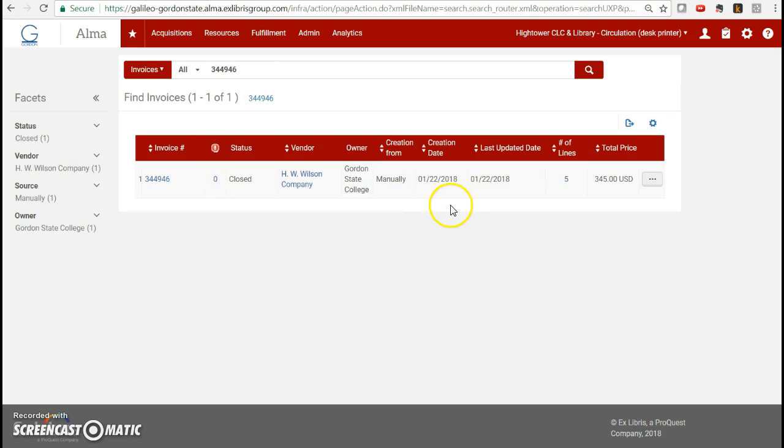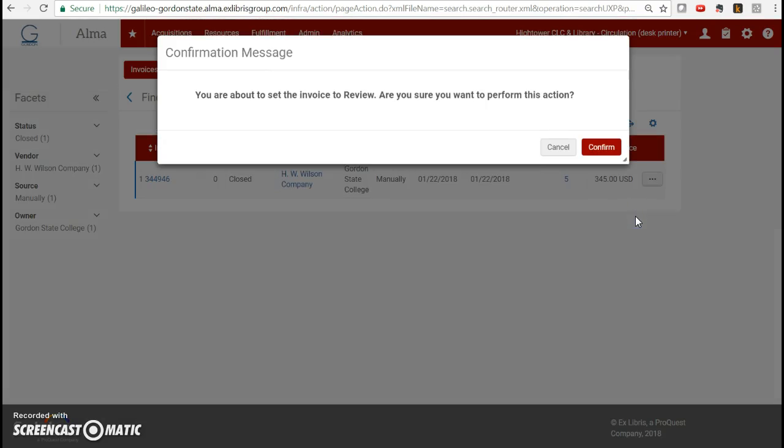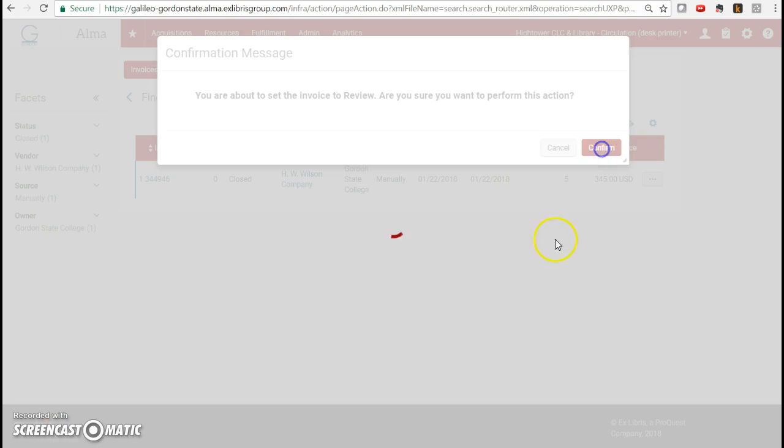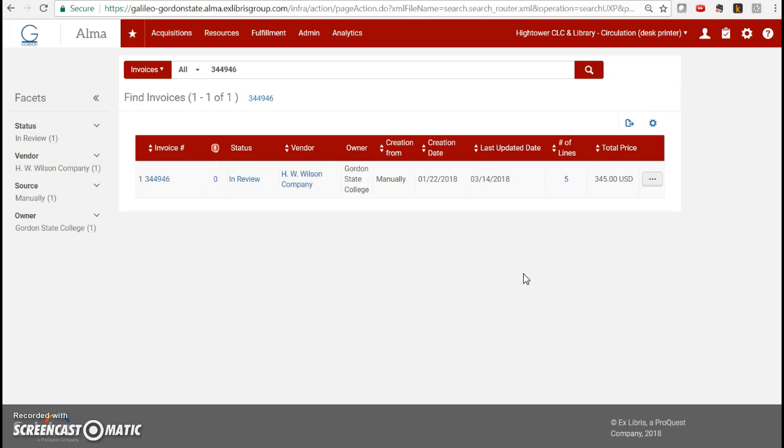So what we're going to do is we're going to go to our invoices option here, enter the invoice number, and pull this up, and you'll see it says status closed. You want to click the drop down menu and click set back to review on the find invoice page, and then click confirm when you get the pop-up message that says, are you sure you want to set this invoice to review? And go ahead and confirm it. Now we can go in here and edit the invoice.